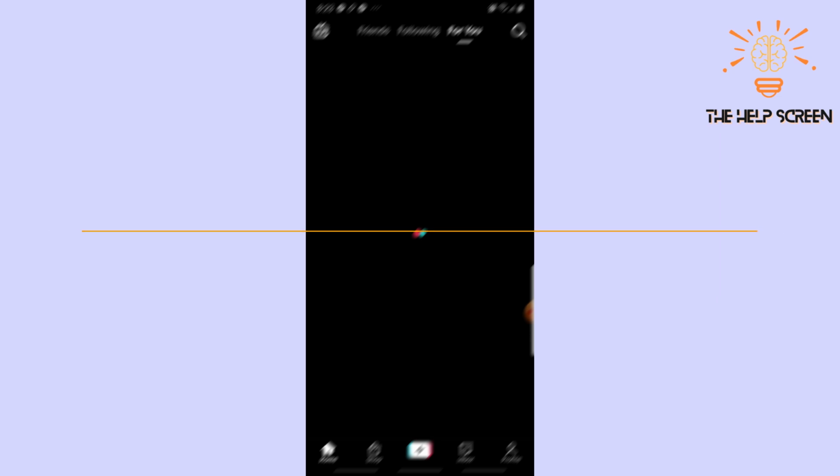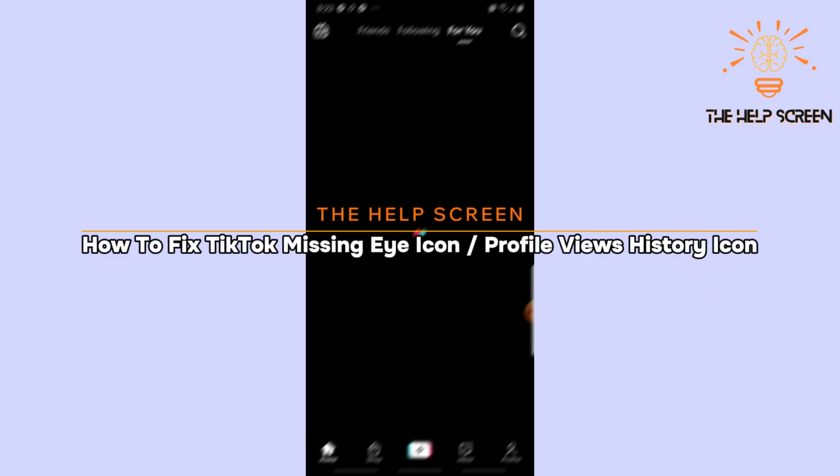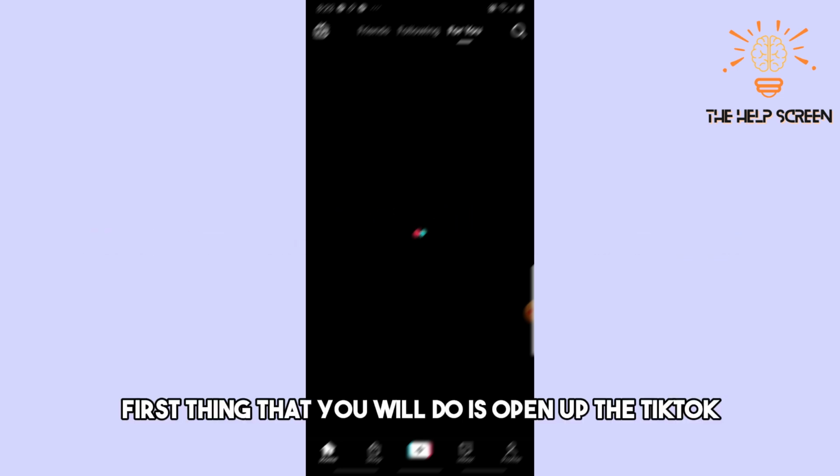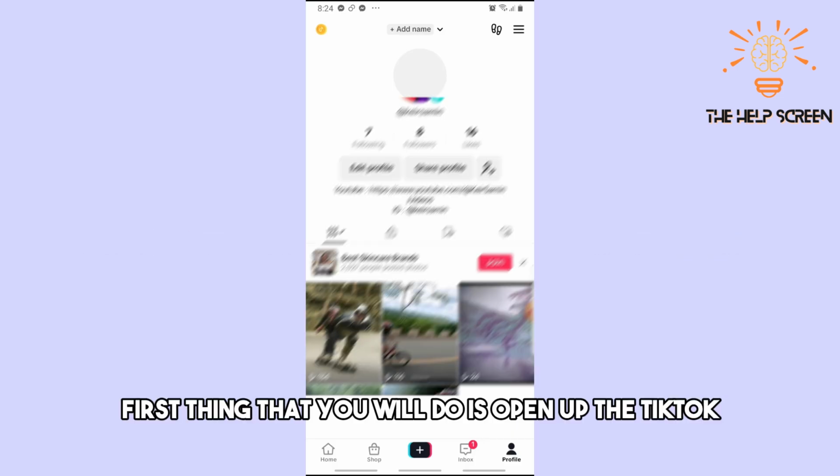Hey guys, this is the help screen and this is how to fix TikTok missing eye icon or profile views history icon. So guys, first thing that you will do is open up the TikTok.